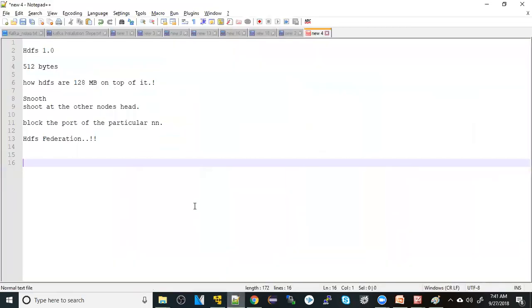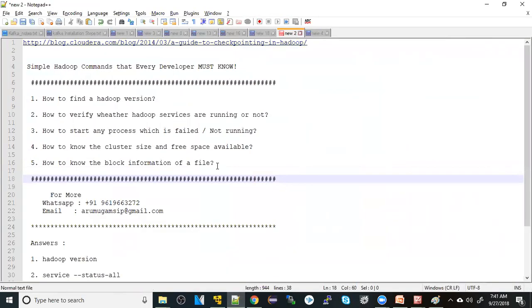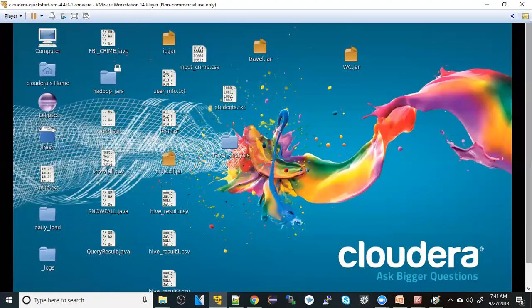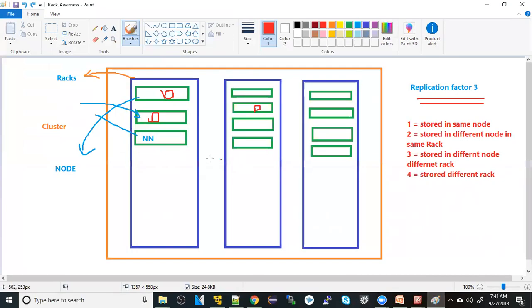We'll now see some of the important Hadoop commands so that we get to know Hadoop. Some of the commands developers should know, such as how to find the Hadoop version. I have just entered into this Hadoop, and first of all, how do we access a cluster? This is a cluster. First of all, how will we hit the cluster? Any idea? Which node will we use to access the cluster?